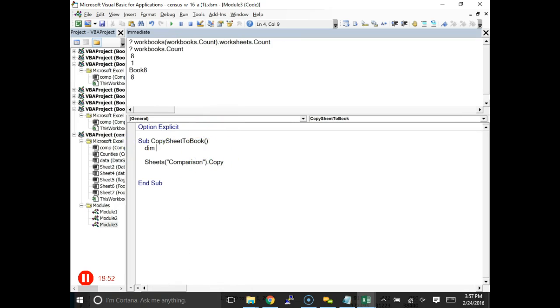All right, so I'm going to declare an object variable. I'll call it WB, short for workbook. We'll start off as object, but we'll change it here in just a minute. So somebody tell me, what is that doing when I say Dim WB As Object?